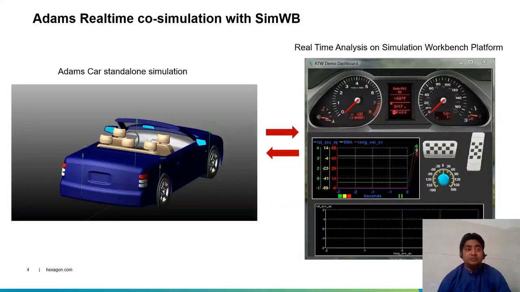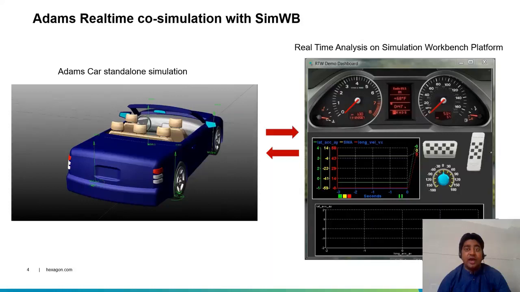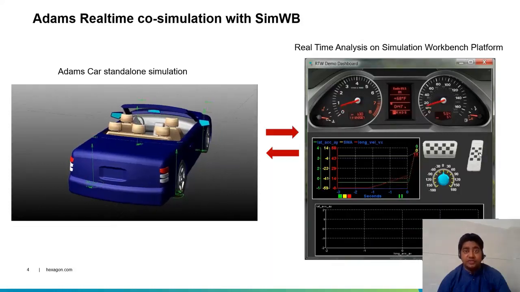Let's go through Adams real-time co-simulation with Simulation Workbench through the virtual Simulation Workbench dashboard, where the user will apply throttle, brake and steering through this virtual dashboard. The left-hand window displays the animation for the full vehicle open loop handling event in the Adams Car standalone solver. The FMU for the same model can be co-simulated as a slave with Simulation Workbench as a master.